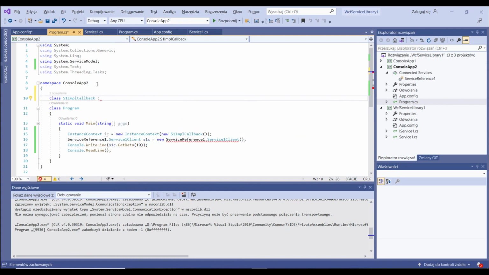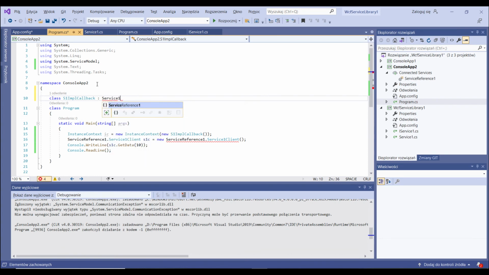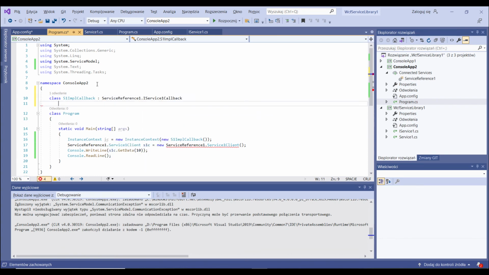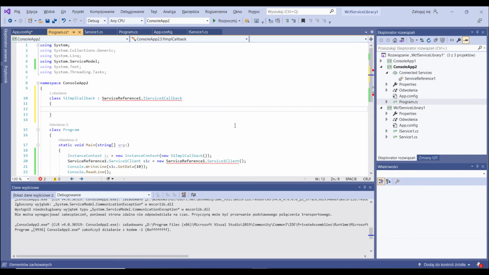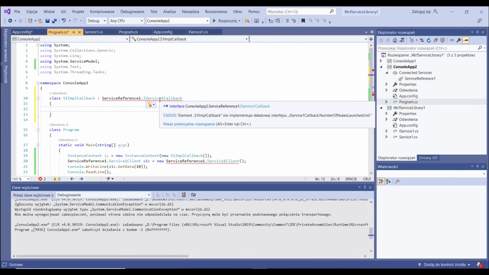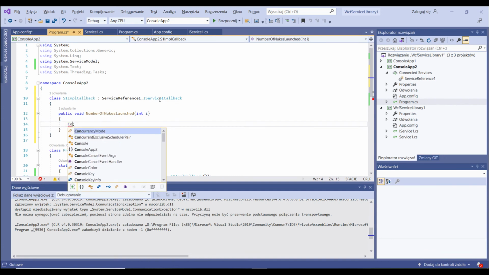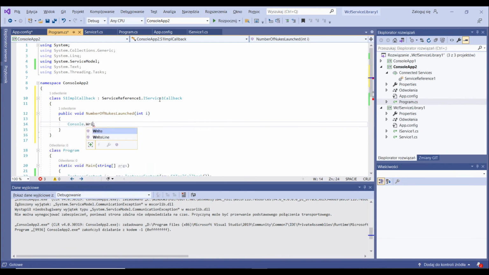And here's the funny part. What I need to override is always called service1 callback. It doesn't matter what the name is in this file. It's called S1 callback here, but in the client, this will always be visible as service1 callback. So I'm going to implement that. Maybe not by throwing an error, but with some writeLine. Let's just write the number.